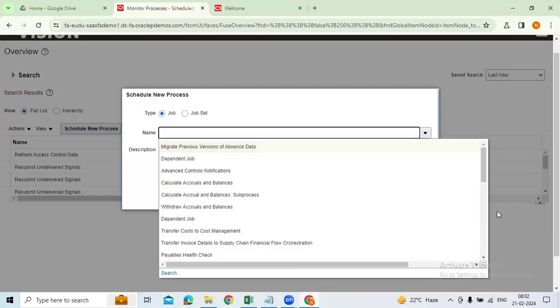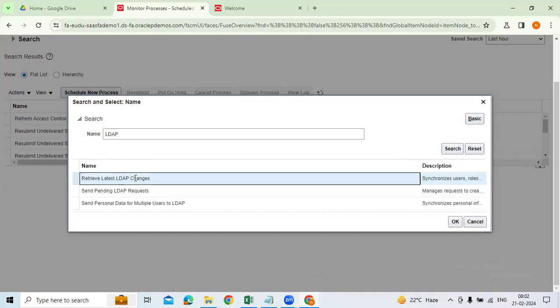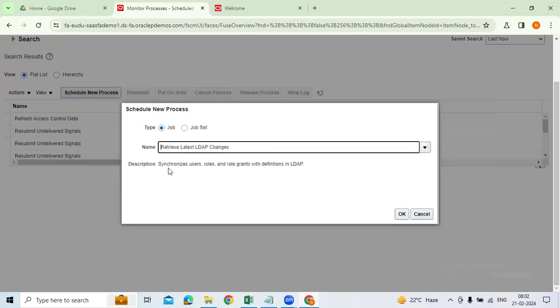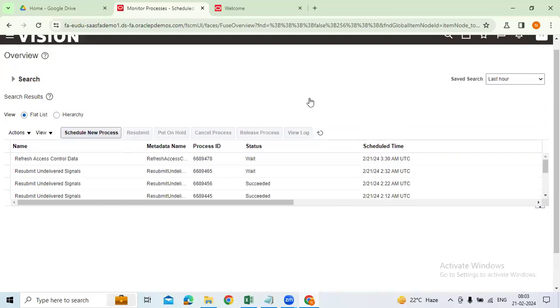Let's search with LDAP. LDAP is nothing but Lightweight Directory Access Protocol. The moment you search it, select Retrieve Latest LDAP. Here you can see the description. Whenever you submit any program, you can see the description: the purpose is synchronization of users, roles and role grants with the definition. Whatever is available under that particular role will all be synchronized with the users once you complete your assignment. Just say okay, just submit it.